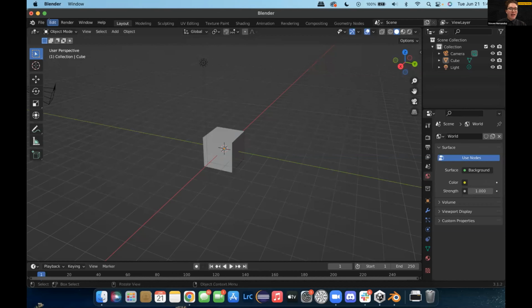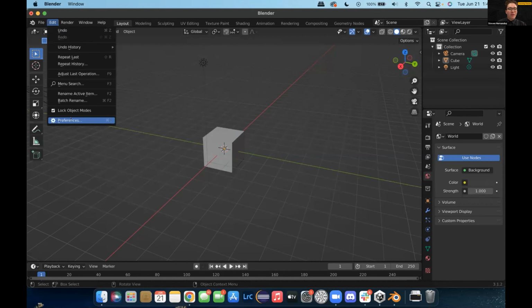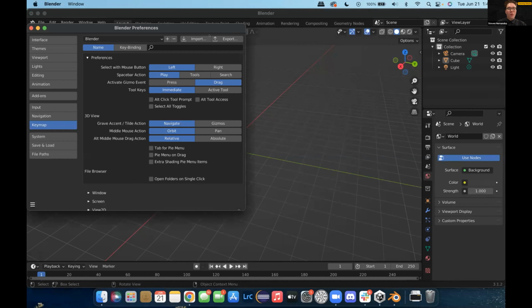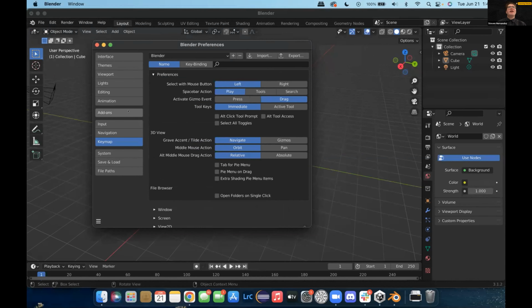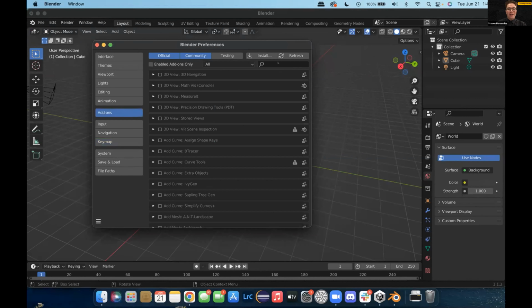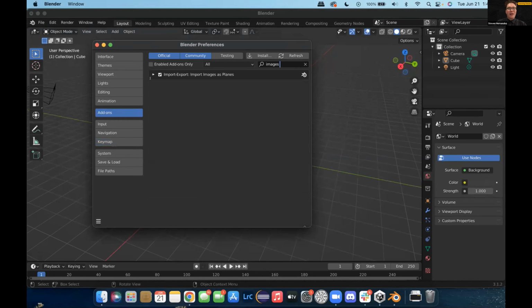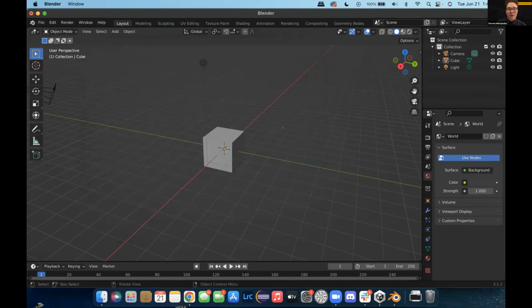We'll go into the Edit tab on the top left and scroll down to Preferences. Once that opens up a window, there'll be an Add-ons tab on the left. We'll click that and then go to the search bar and type in images as planes. Mine is already checked, but if yours isn't, just check it on. That sets us up for a little later in the project. And then once we've got that set up, we'll start with the grass.